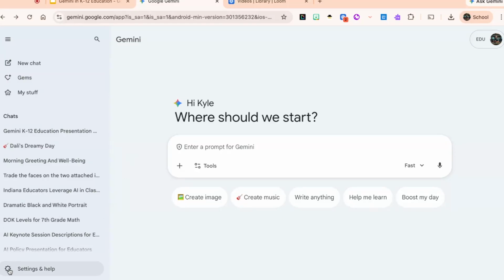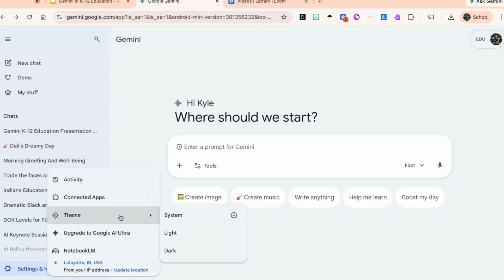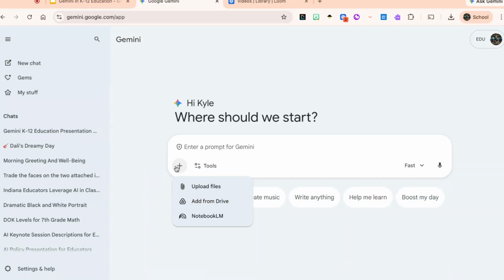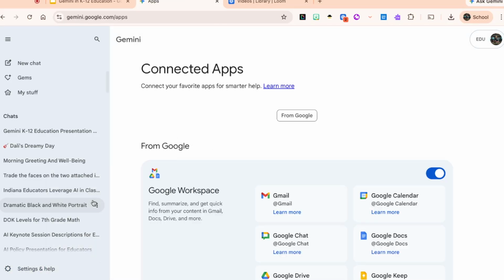I do want to add, if you go down here to your settings and go to connected apps, this is how you can actually connect your Google account, your Google Drive, and anything like that. So you want to make sure this slider is on. Otherwise, you're not going to be able to pull up anything from your Google Drive. If I go back into a chat and click this plus button, this add from Drive option is not going to be here. You can upload files. You can upload anything from Notebook LM if you have used it. But this will not show unless you go down to your settings, go to connected apps, and turn this on.